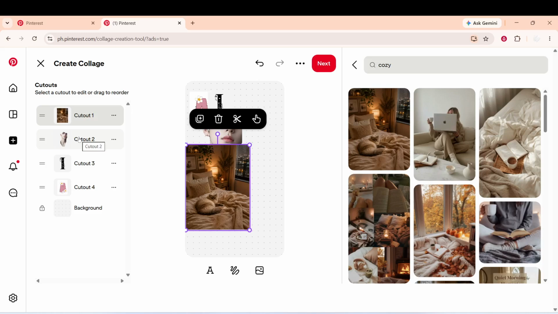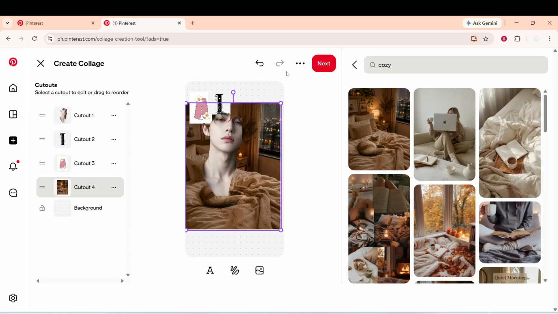Keep adding more cutouts to build out your design. Tap the search bar again, find another image, and tap to add it. Repeat that process until you have a nice collection of elements on your canvas. You can layer them, overlap them, or spread them out. It is totally up to you.